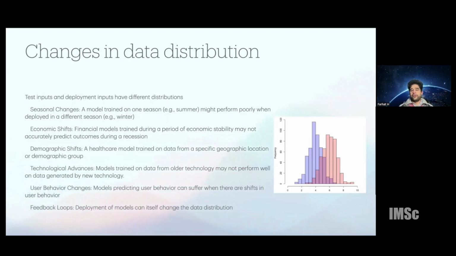User behavior changes. This is something that happens often, especially when you're working in an environment where there might be competing products and so on. So models predicting user behavior can suffer when there are shifts in user behavior. Let's say a new social network comes out, then some users might shift to the newer network, which means that the older network will see changes in the distribution of the data that it is seeing.